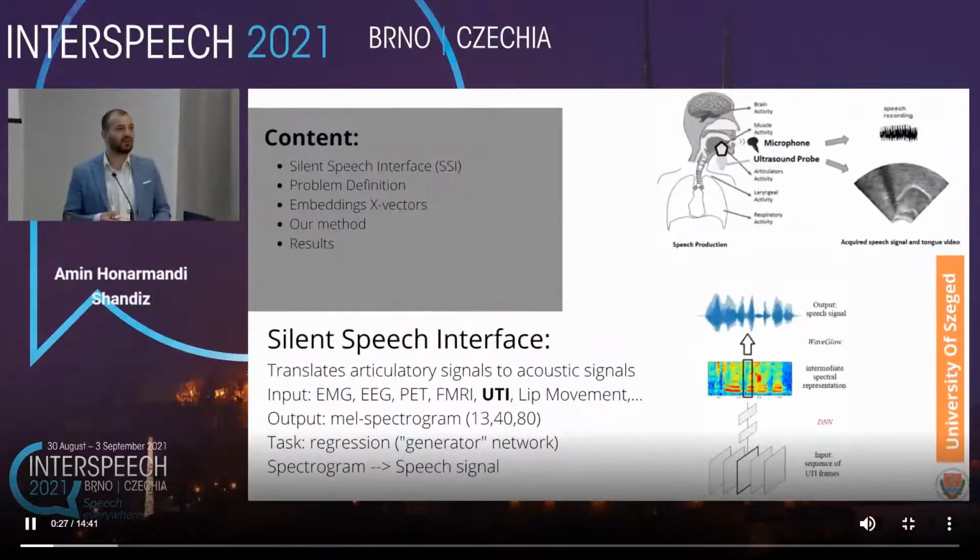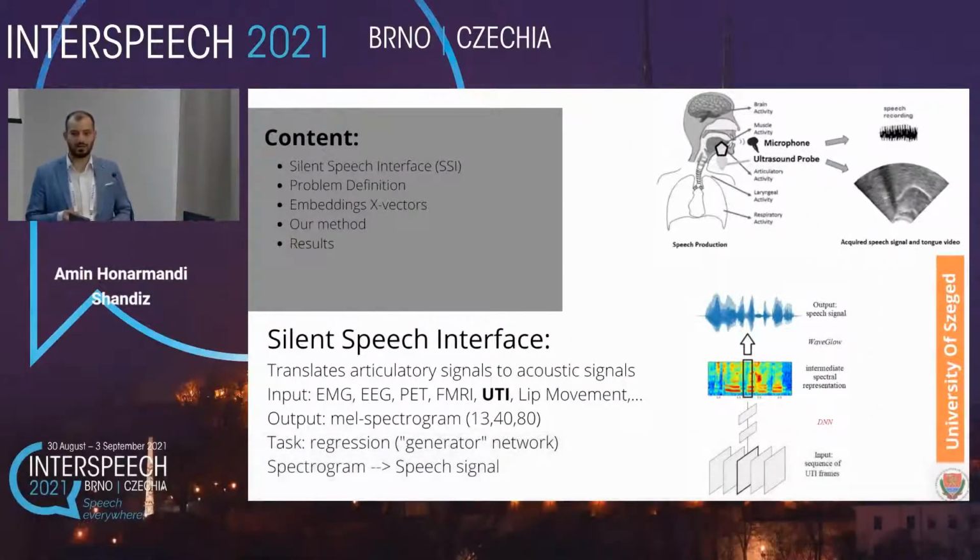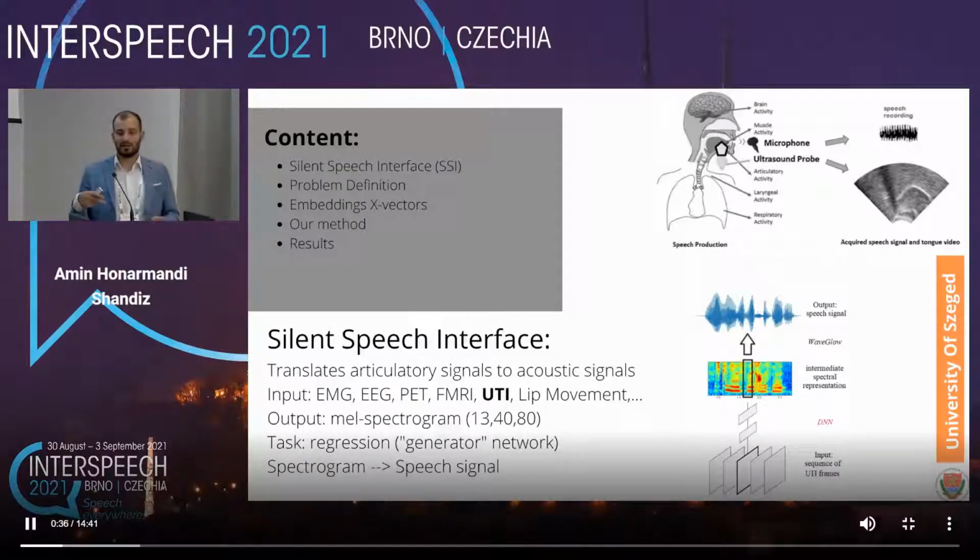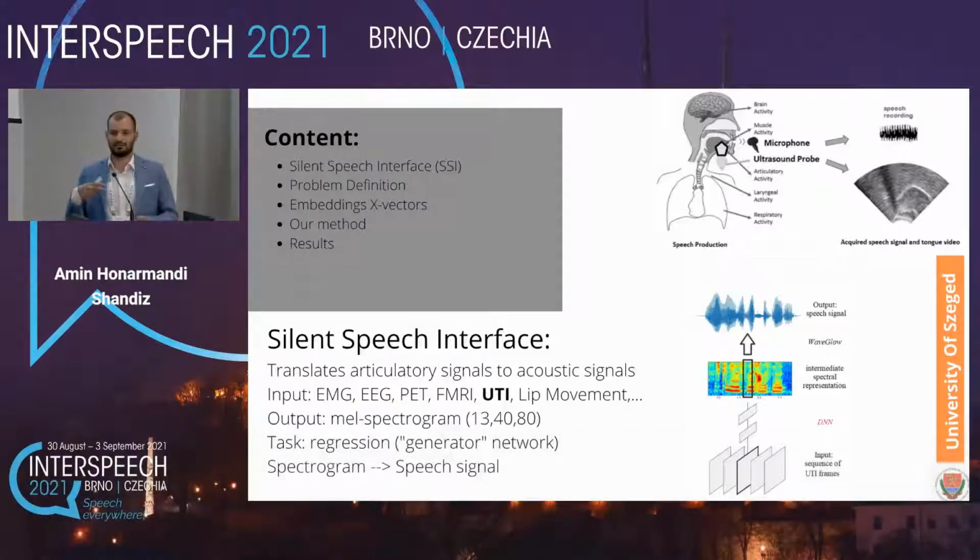So what exactly is a silent speech interface? Silent speech interface is translating articulatory signals to acoustic signals. For example, we can consider these articulatory signals as lip movement or tongue movement or brain signals or face movement as well. But how can we record this articulatory signal? We can use, for example, ultrasound video imaging, put under the jaw, or the camera of your mobile, or we can use fMRI or EMG or some other devices for recording every signal regarding the speech. And after that, we have to translate it to speech.